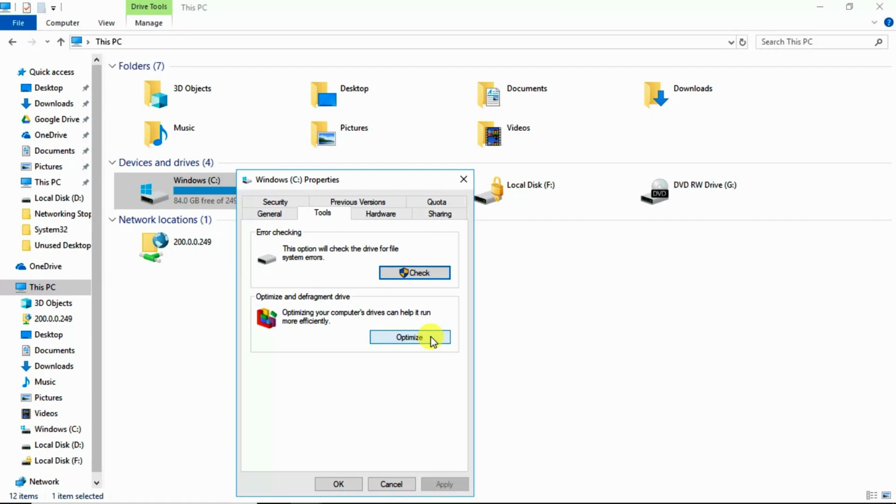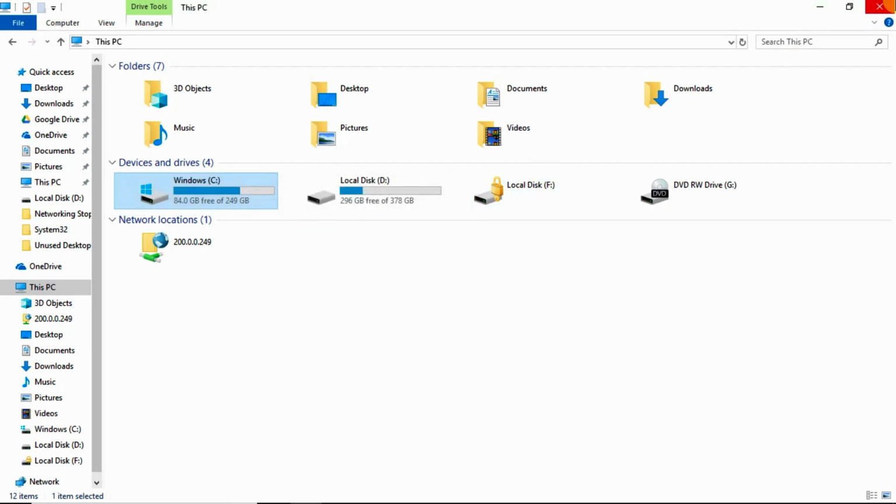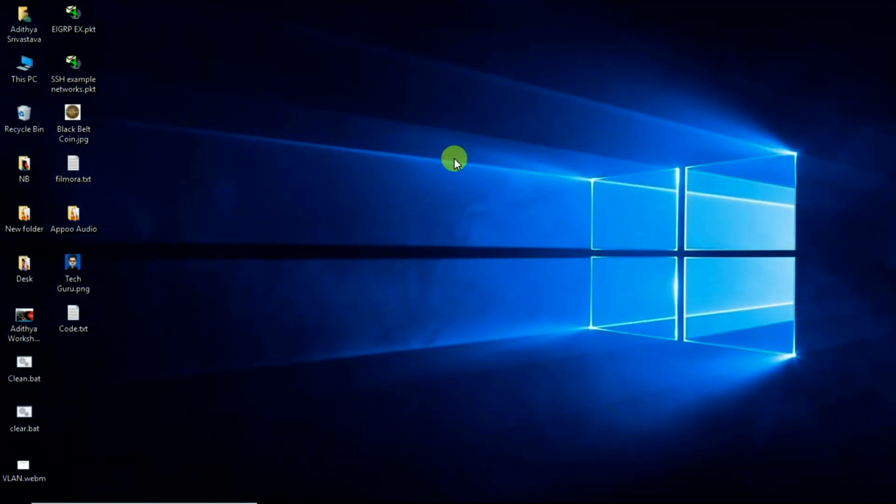We can do much more things. We can go into the BIOS menu and change the BIOS settings. We can make our laptop hard drive the first priority on boot devices. We can do this as well.